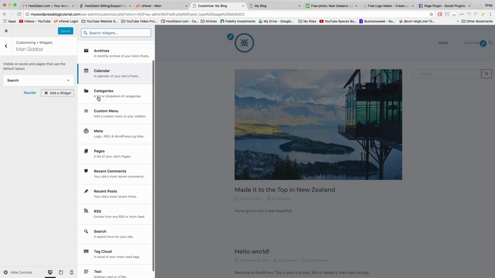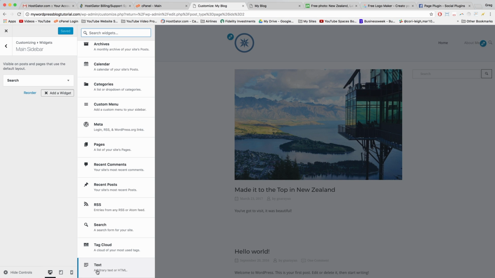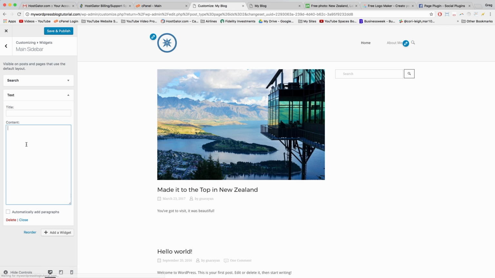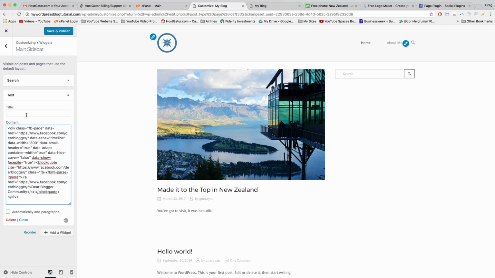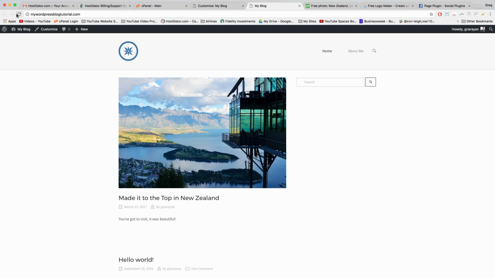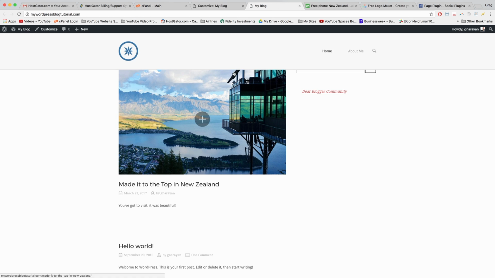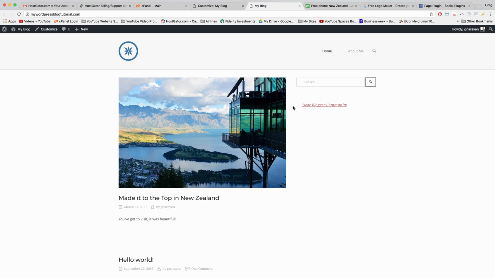Add a widget. Choose a text widget where you can put in arbitrary text or HTML. That's the key. And then just paste in that code from Facebook. And so let's give it a little chance to load, save it, and refresh. Let's see if it worked. And it didn't quite work. In fact, it doesn't know that it should appear. It's just a link to Facebook.